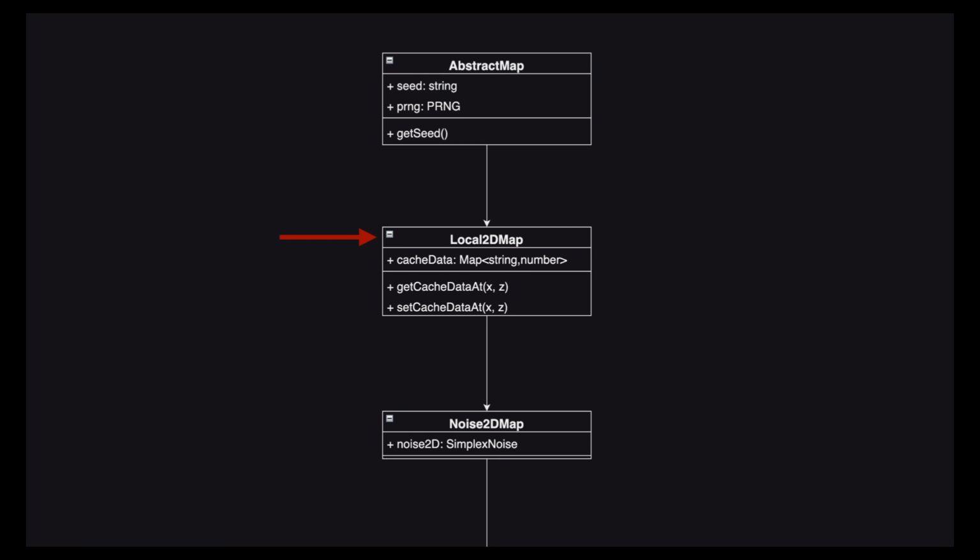The class Local2DMap has the responsibility to store the data for each x and z location of the world inside a hashmap data structure. This hashmap can be seen as a cache, since every time we query for a specific point location, we store the value inside the map so that the next time we do the same query, we don't need to recalculate the value again. The Noise2DMap class defines a simplex 2D noise function, whose responsibility is to generate a noise value for a specific x and z location. Once a value has been generated for a specific location, it will be stored inside the cache provided by the Local2DMap, which this class inherits from.